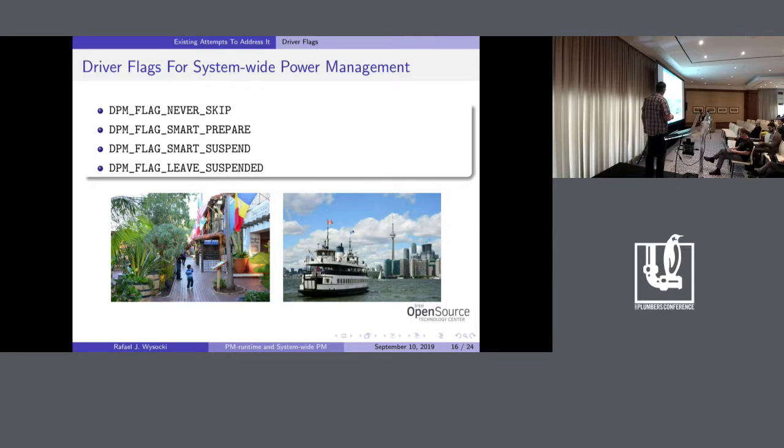This is to say that the device doesn't need to be resumed from the driver perspective. So the bus type or driver core doing the suspend will not try to resume the device if the flag is set, unless it thinks that it needs to do that by itself. And that flag also obviously says that the driver wants the device to be left in suspend during system resume.